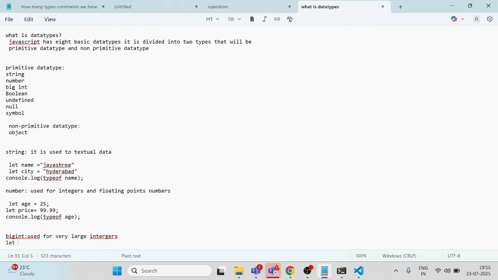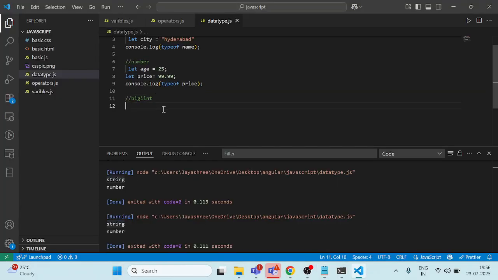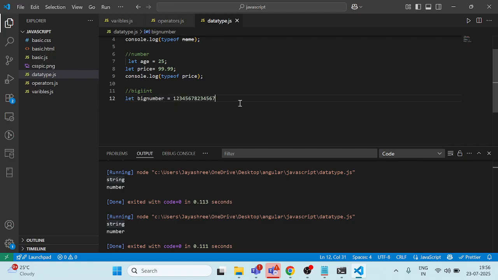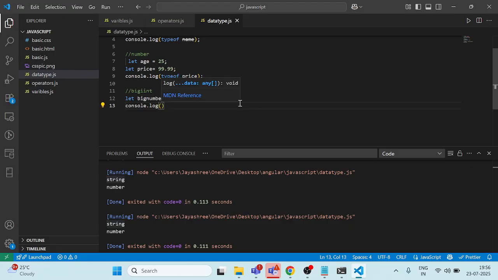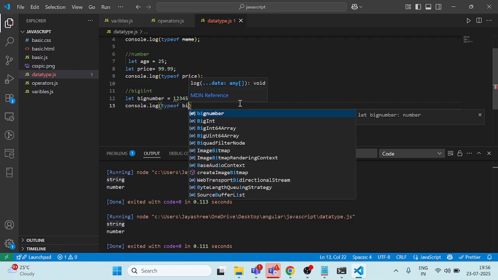So here let big number. You can take any number, however much you have to take, that much number will be accepted in the big number. Okay, so I am going to add this one. So you can take any big number here. So here the console.log, and after that typeof, big number, I am calling here.